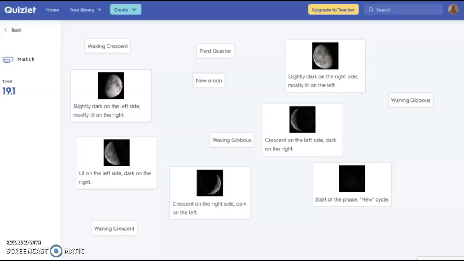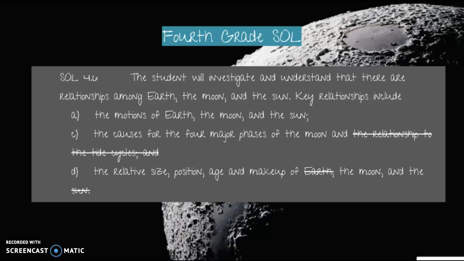The activity that I will do with my students will be a great opener for the 4th grade SOL 4.6. After we've done our activity, students will be able to investigate and understand that there are relationships among the Earth, the Moon, and the Sun. Key relationships include the motions of the Earth, the Moon, and the Sun, the causes for the 4 major phases of the Moon, and the relative size, position, age, and makeup of the Moon.